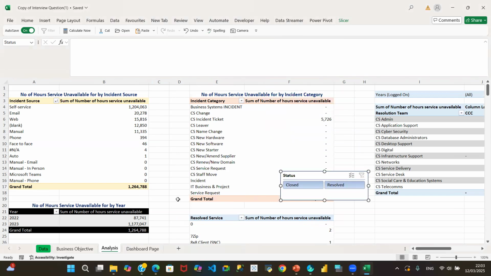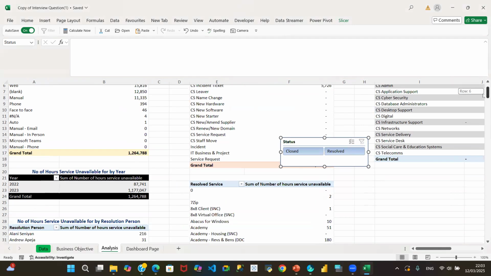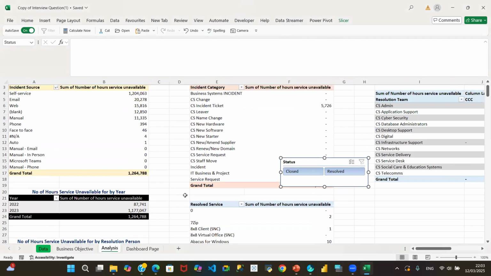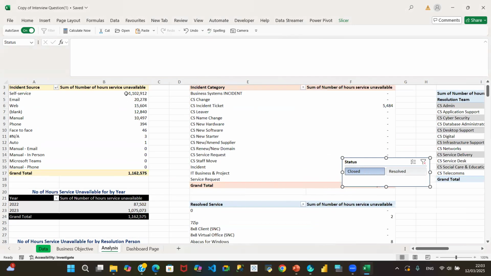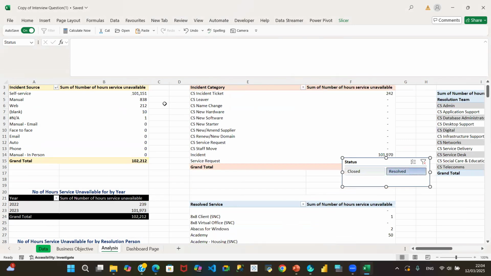Now I need you to look at as many as you can see. We can see here, we can see this, and we can see this. So if I click on closed, I know this changed. This definitely changed. I think here changed as well. Resolved, yes. So it's filtering every one of them because I went in to check every one of them.